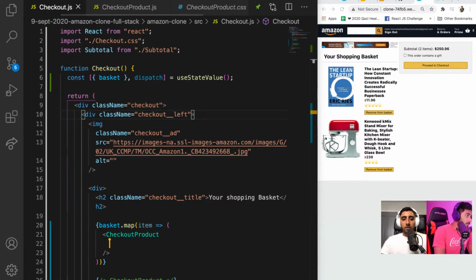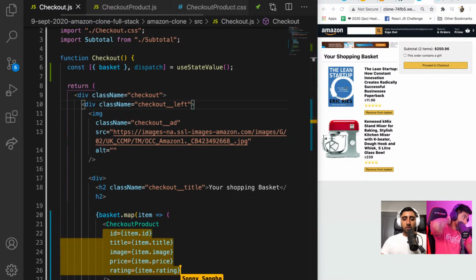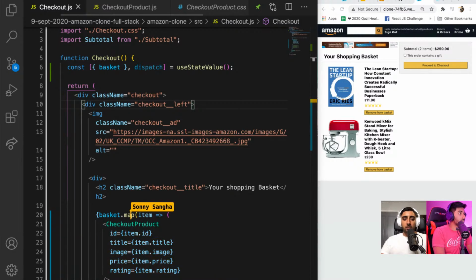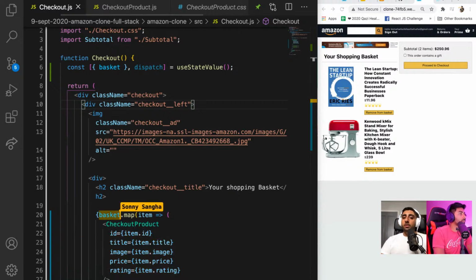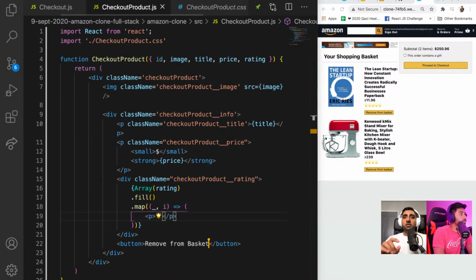Okay, so I'm just going to pop in a snippet here to save a bit of time. Here, we're going to go ahead and do the following. So here we're saying the id is the item id. Title is item title, image is item image, and so forth. And this means that when we add an item to our basket, it will map through it. And if we've done it correctly, it should show it inside of the checkout page in the form of the checkout product. So with that said, let's go ahead and go to the Amazon. Let's click the Amazon link.